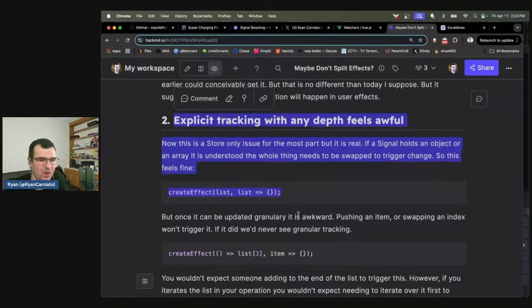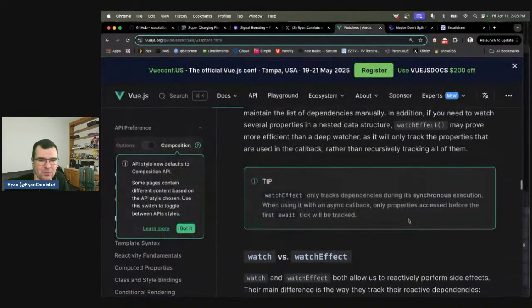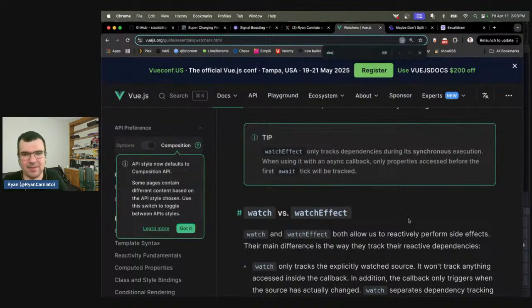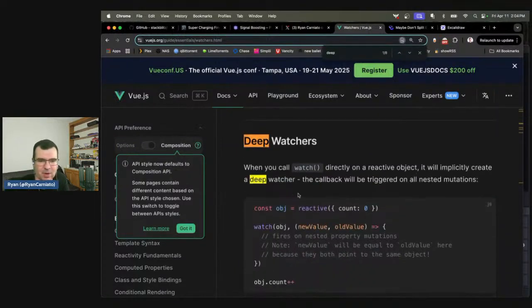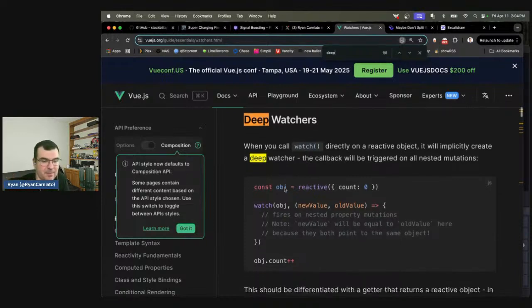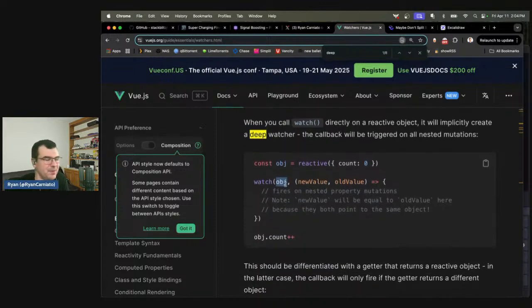That's part of the problem, and this gets us all the way to the Vue watch, because I went there and looked at deep watchers. When you watch directly on a reactive object, it will implicitly create a deep watcher. Oh, that's cool. So they know that when you pass a store directly in, they automatically do it because they support both a function and non-function form. I never thought about doing it this way.